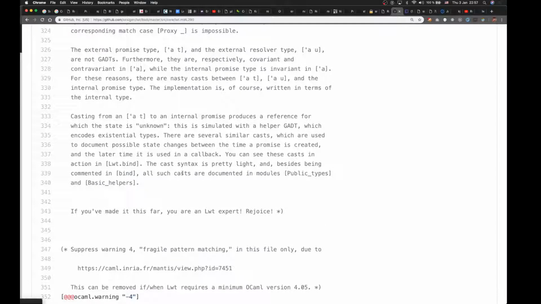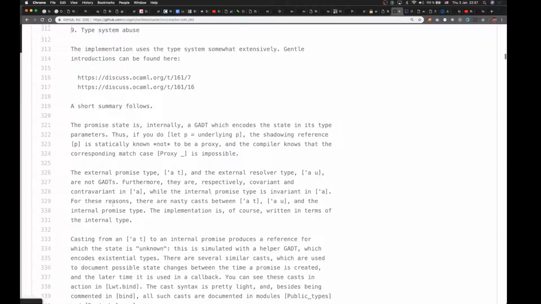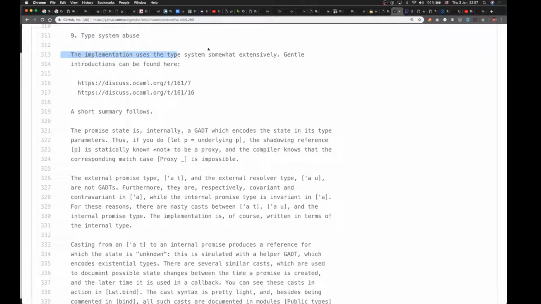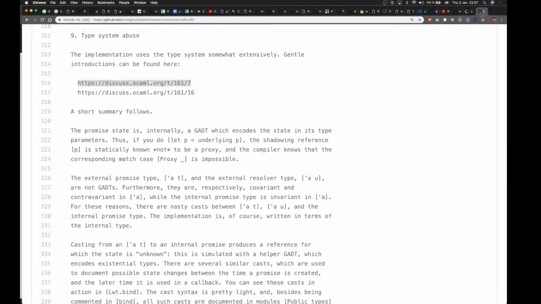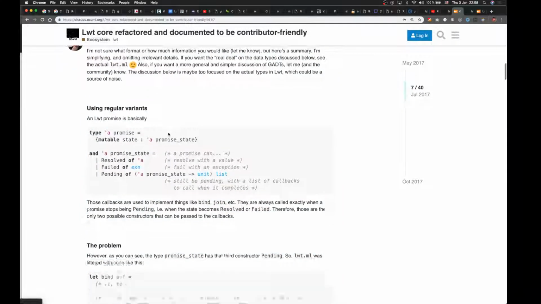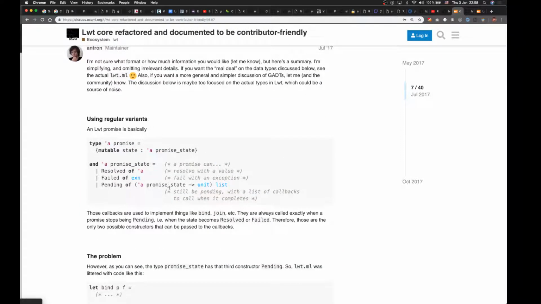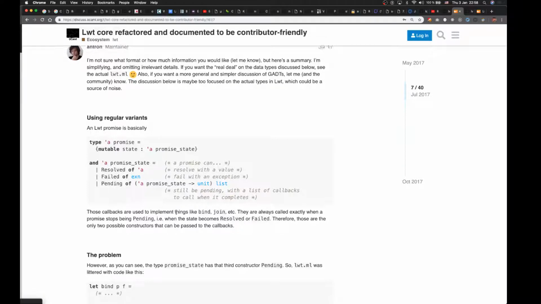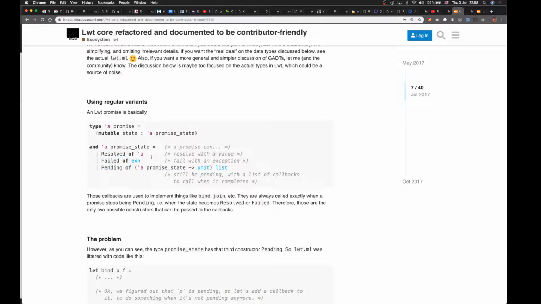Okay, so this is the bit that I really want to look at. Yo, look at that, we're experts apparently, and I feel I don't know anything yet. Cool. All right, type system abuse. The implementation uses the type system somewhat extensively. I like that. Gentle introductions can be found here and there. Okay, let's open some of those links and see where they take us. I'm also going to move this code all the way to zero there, so I can quickly access it. Does this sound familiar? Yeah.